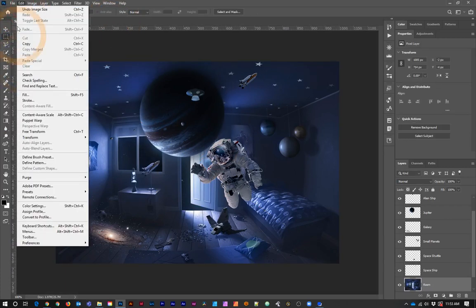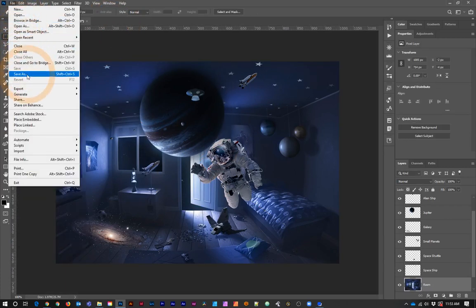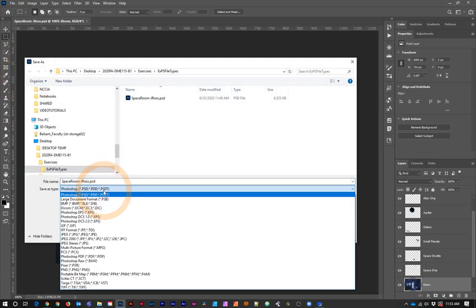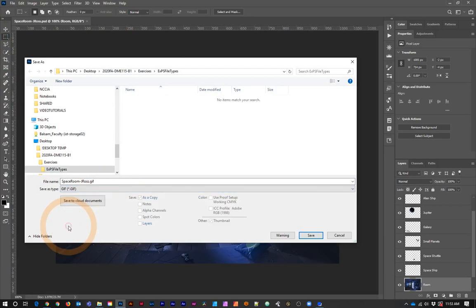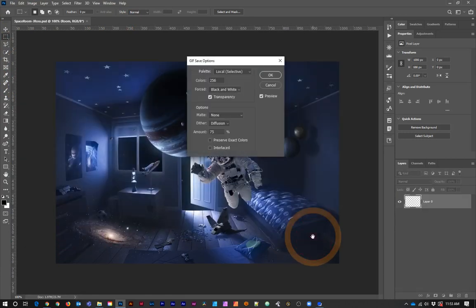And now I'm going to save out another format. So let's save as and see what other formats that we might have in here. So here's a GIF format. We can save straight out of the save as a GIF. So when I save as a GIF, you'll notice that now I get to choose the number of colors.